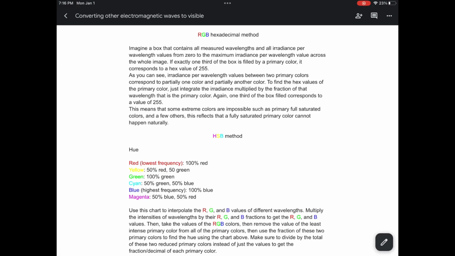Hey guys, today I'm going to be showing you a potential way of converting between other wavelengths and visible light. So the RGB method involves integrating the values of the R, G, and B, as you can see here, using the hexadecimal color code.